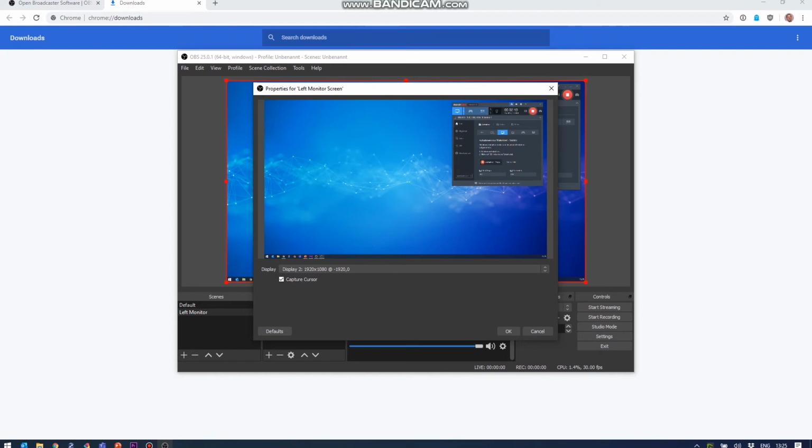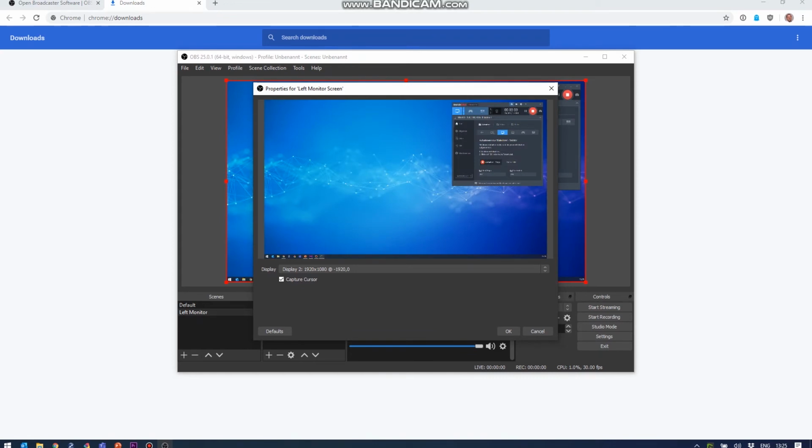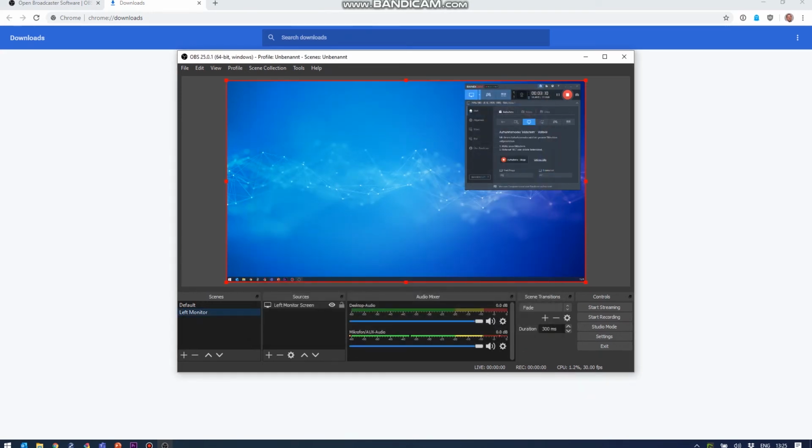If you see a gray screen, you can choose somewhere in the driver settings of your GPU that this display should also be driven by the integrated GPU, so the Intel one. And you should also see here a normal screen and not a gray background. So I will choose the display 2 because I always use my left monitor for the recording. And now we can switch back to OBS.